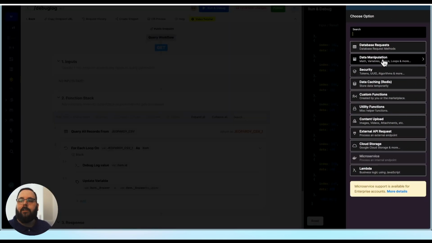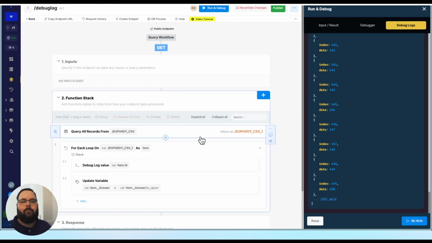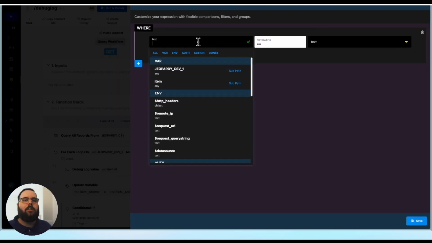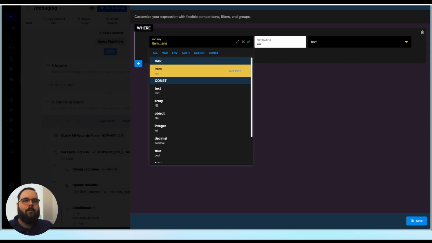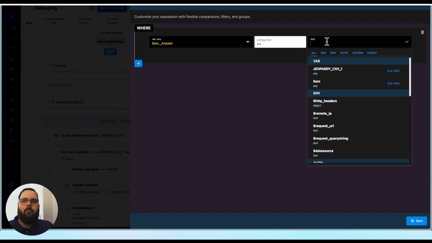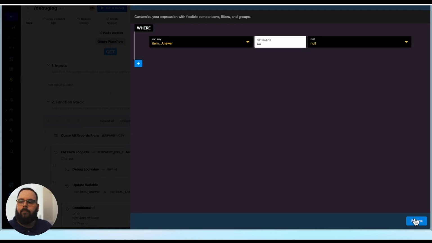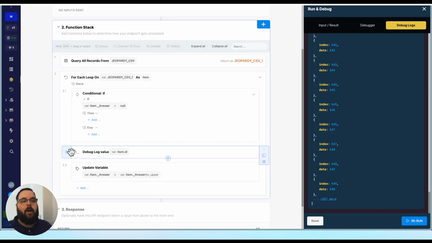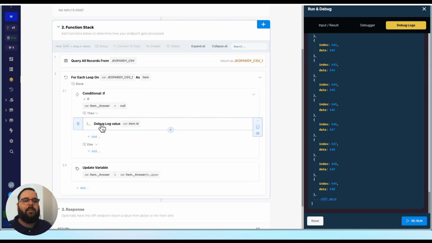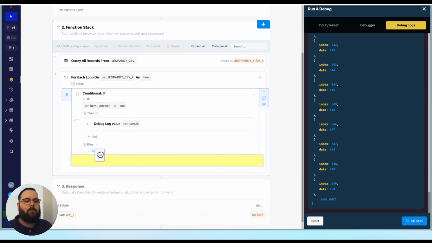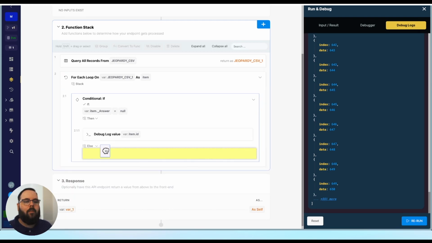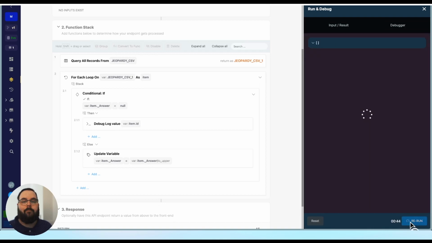I'm going to do a conditional, and I'm going to check item.answer. So if item.answer is null, then we are going to use debug log to output the ID. Otherwise, we're just going to go ahead and update the variable. And let's run this one more time. Our function has finished running one more time. We still have the error as expected, but now we can see in the debug logs, we have that ID, so we can go right into our table and fix the issue.